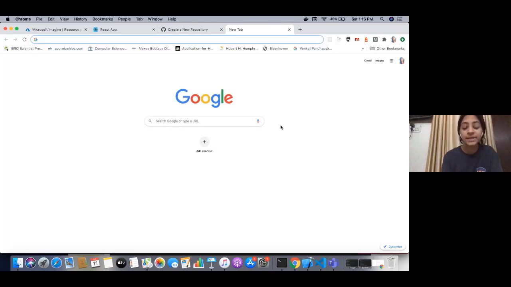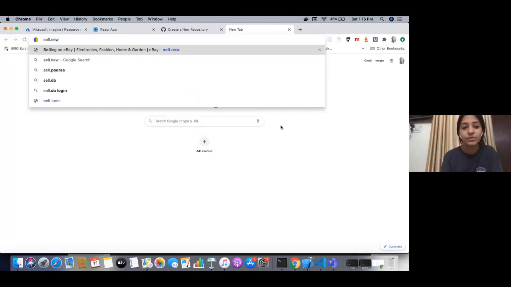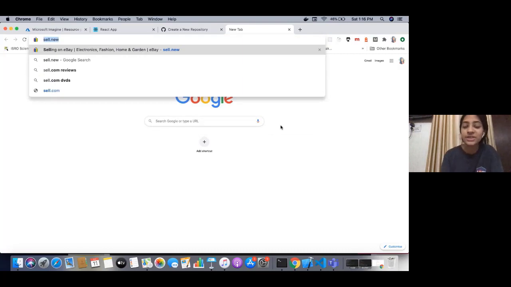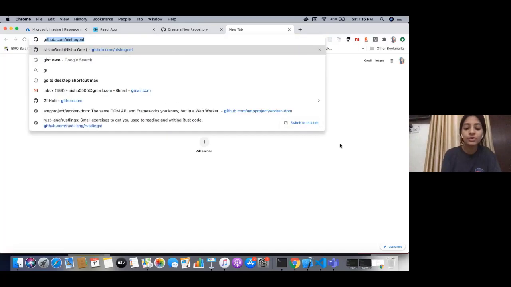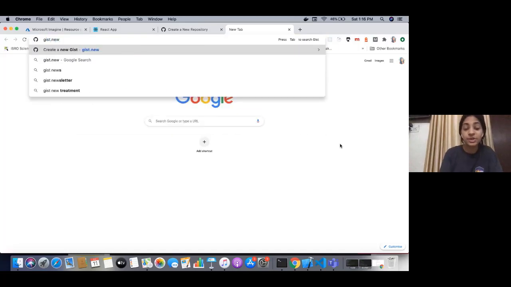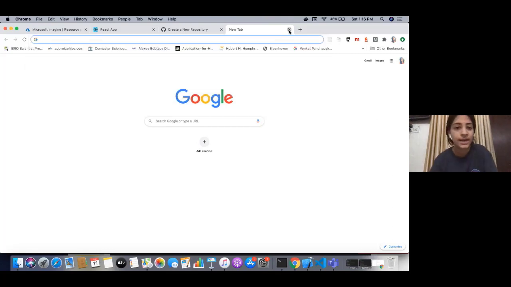And if you want to sell something or buy something, just say sell.new. This opens eBay for you. So these .new domains are doing wonders and make it really easy for you to quickly access whatever you want to access. Okay, so this was about repo.new. You also have gist.new, which creates a new gist for you on GitHub. Anyway, so let's go back.